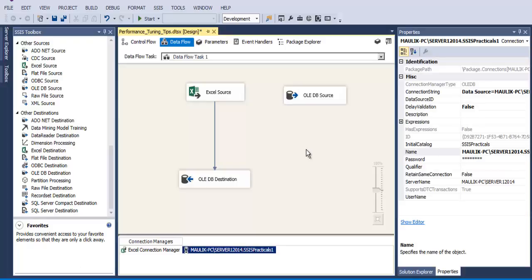So friends, in this video tutorial, we have seen multiple tips for improving the performance of data loads in SSIS packages.